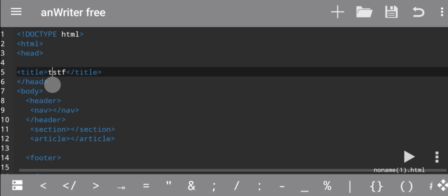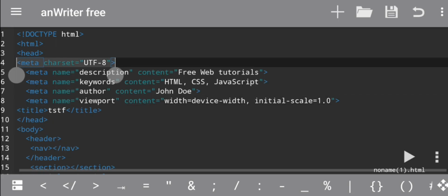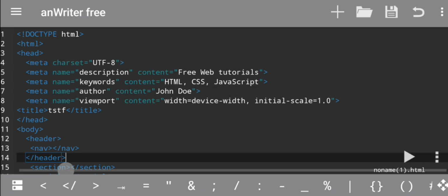I just come here and paste it here. Okay, I'll add all the meta tags here very easily. So these are the meta tags.